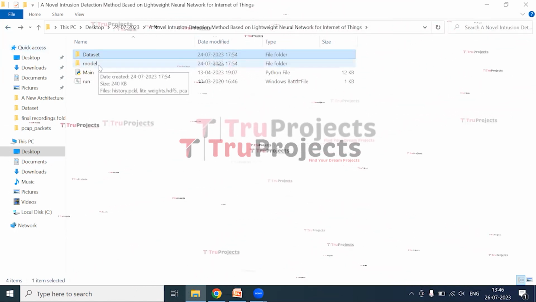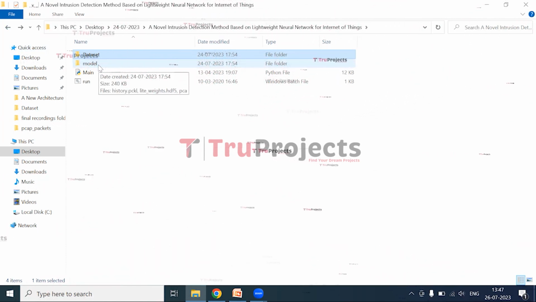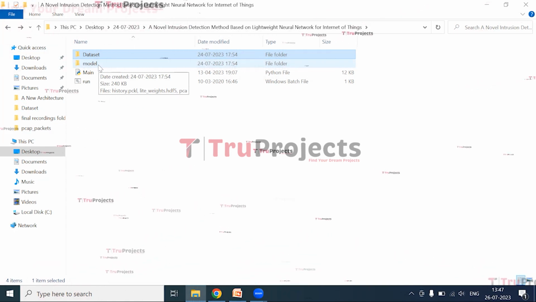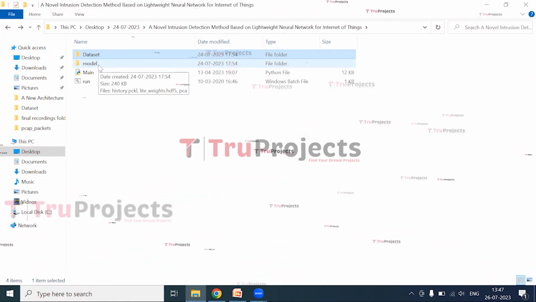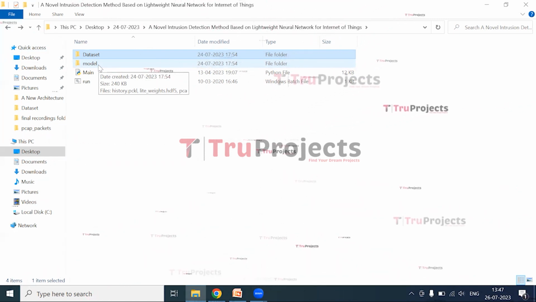This is the model folder. This folder contains pickle and .h5 files stored, which contain algorithm information. These pickle and .h5 files can be loaded into the project code during runtime to utilize the trained models.